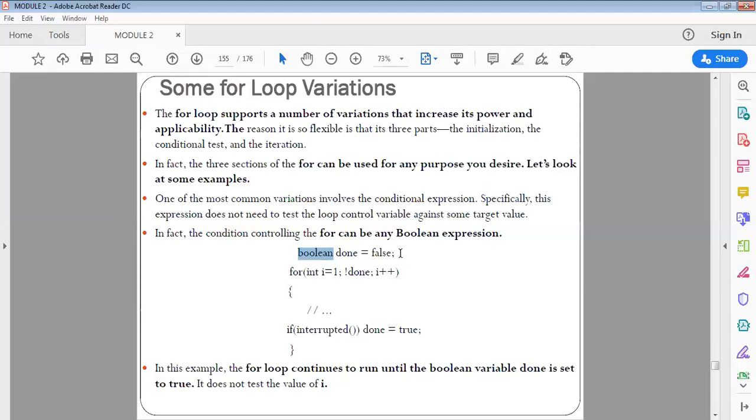Done is false, not of done means true. Condition will go true. At that time you'll be having this statement. So then the for loop executes. Rather than giving a checking for condition, you can make use of boolean expressions inside this particular thing. That is the variation what you can do for the for loop.